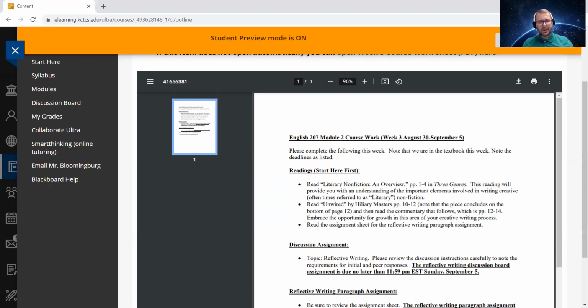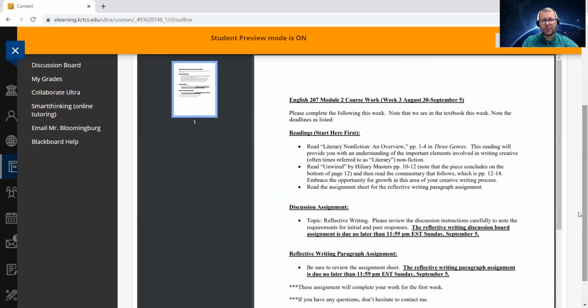I've also assigned you to read Hilary Masters' creative nonfiction piece entitled Unwired, pages 10 through 12. And be sure that you read the commentary that follows, which is pages 12 through 14. Those are the sections about hidden structure, vitality and details, and presenting opinions. You really need to read it all in context in order to better understand what it is you're striving to do in your initial understanding of creative nonfiction. Of course, we're building up to you working through your own creative nonfiction piece, but we're going to work up to that point. And I'll actually kind of guide you better through that process next week. We're just kind of opening the door to the module this week.